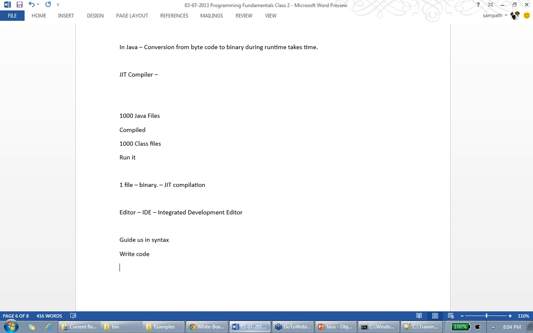And another thing is all the tools are at one place. So we do not have to go to the command line. All tools are integrated in one place.